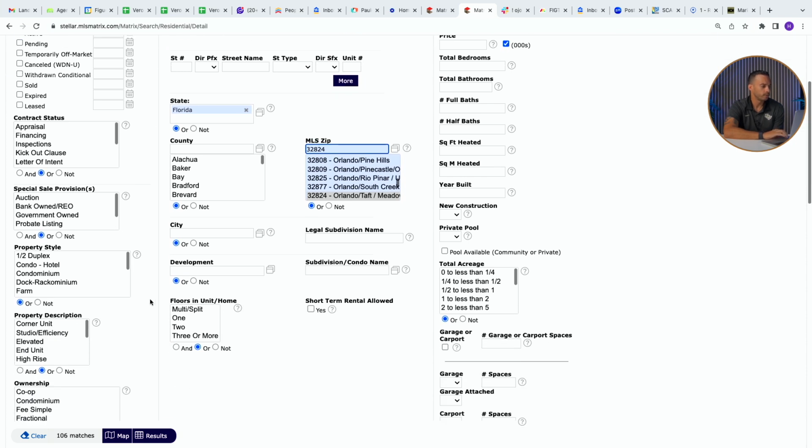Let's say you're only looking for properties that are traditional sales. So just to let you know, right over here on your left-hand side, special sale provisions: you have auction, bank-owned, government-owned, probate, short sales, and none. Your regular traditional sale is going to be none.